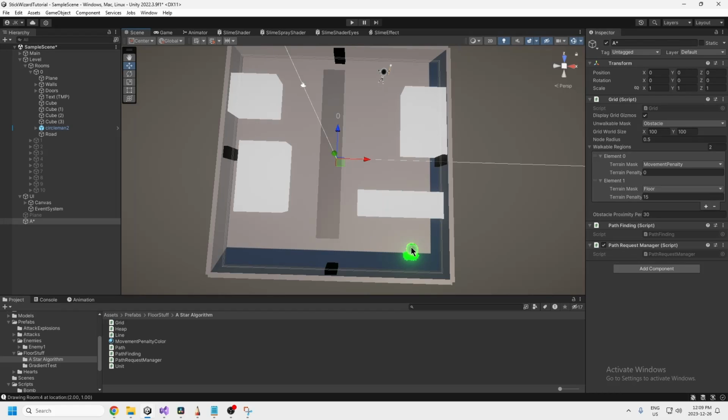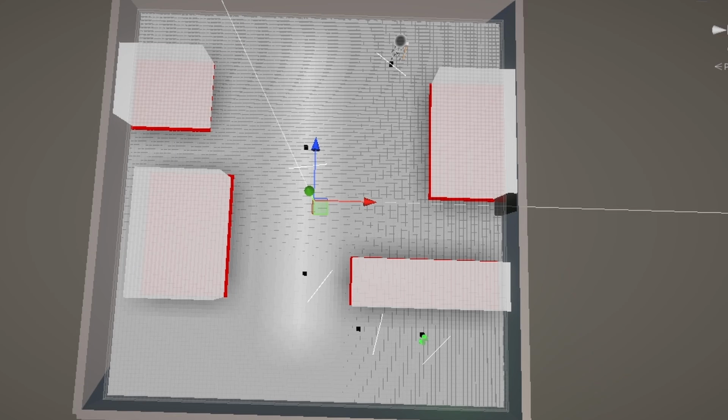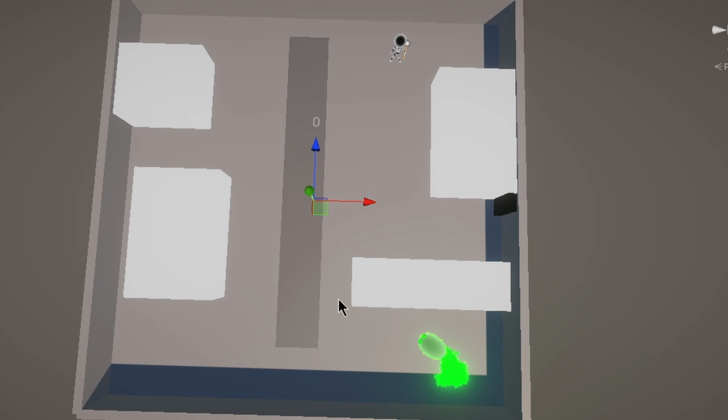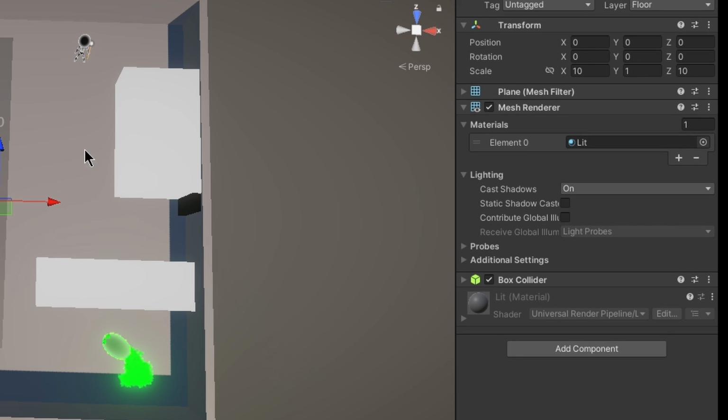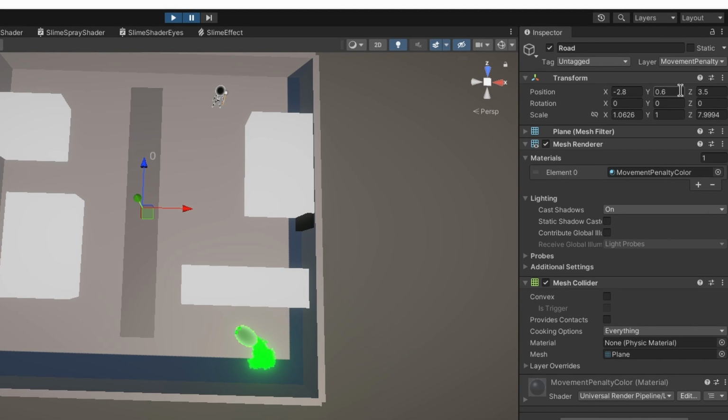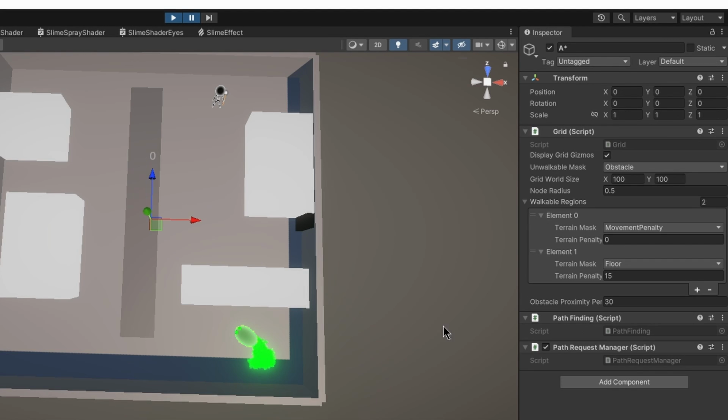So instead of the enemy just going directly to the player, there are a lot of factors in how he gets to the player. So let me run this and I'll show you. That gray slab that you saw in the middle, think of this as a road, right? I've got two layers here on the right. We've got a movement penalty layer and the floor. Now the floor penalty is set to 15. So the regular floor, which is this gray normal area, is set to 15. And this movement penalty terrain, if I click on it, is set to 0, right? So that means the enemy should prefer to move down this road.